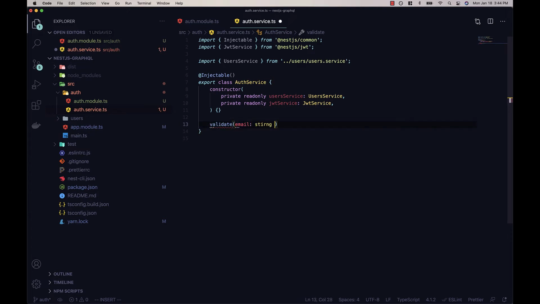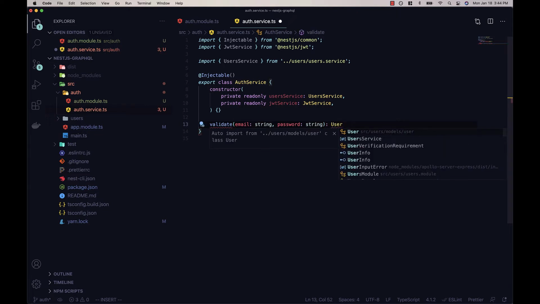Next, we'll provide the parameters to this method, which will be an email and a password. You could use anything you wanted to verify a given user, but typically you'd have an email and password or maybe a username and password. We're going to return either a user if we found one or null if there was no user found. And we'll have to import the user model.